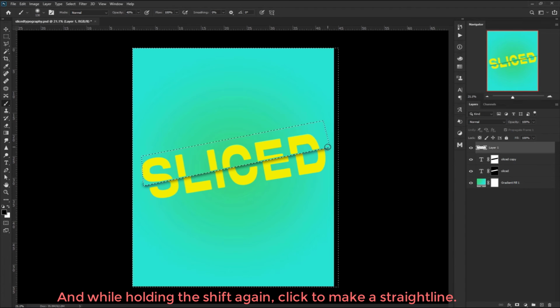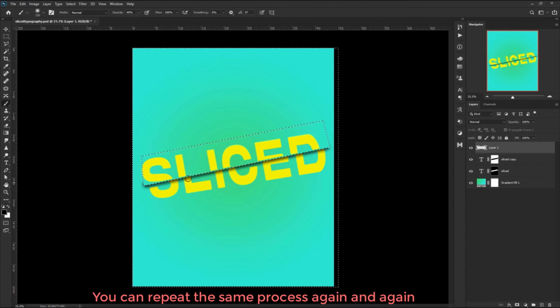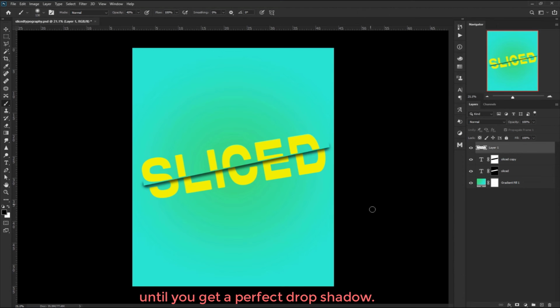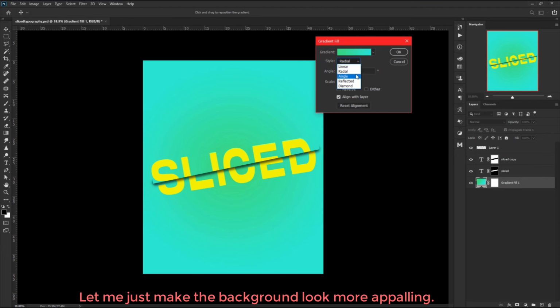And while holding the shift again, click to make a straight line. You can repeat the same process again and again until you get a perfect drop shadow. For this tutorial, this looks perfect. Let's zoom in and do a little bit of readjusting. Let me just make the background look more appealing.